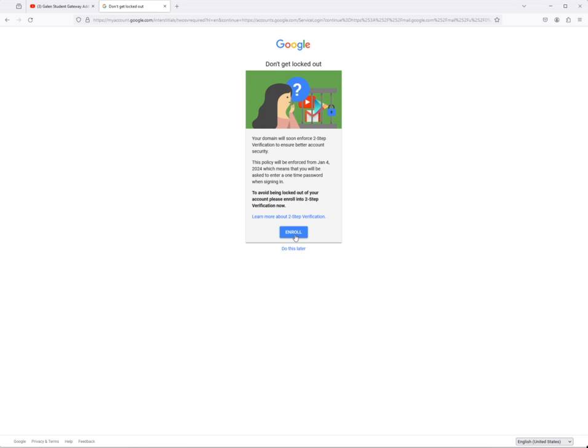So we need to hit enroll. If we do this later and we forget, you run the possibility of locking yourself out. So we are going to hit enroll.